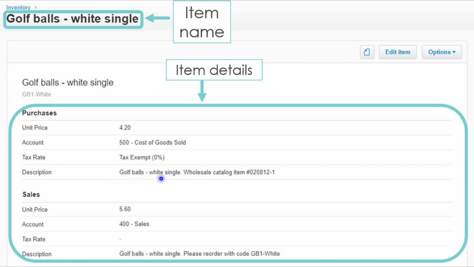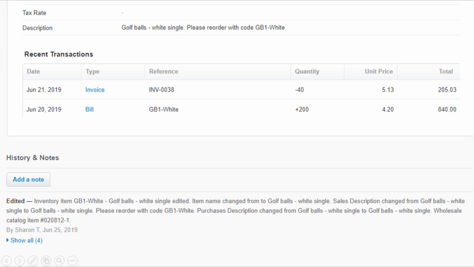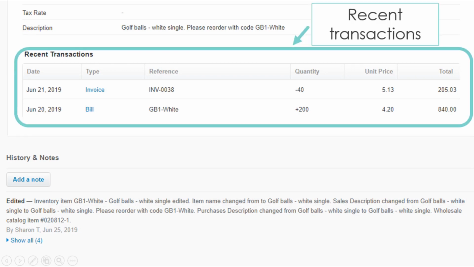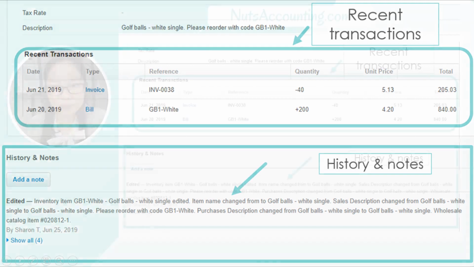You can have a description for purchases, another description for sales, and then you can have your item options at the top here, where you can edit the item, or you can choose other options available for you to edit this particular item. When you scroll down to the bottom of the page, you can view the recent transactions that has utilized this item code, and also the history and notes as well.